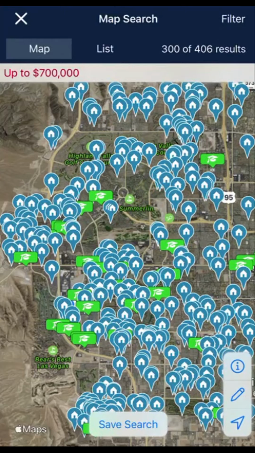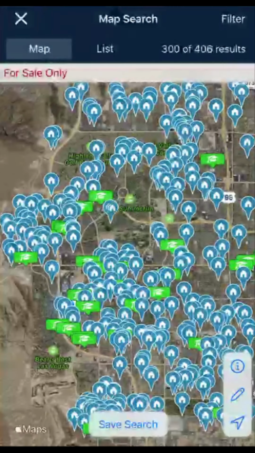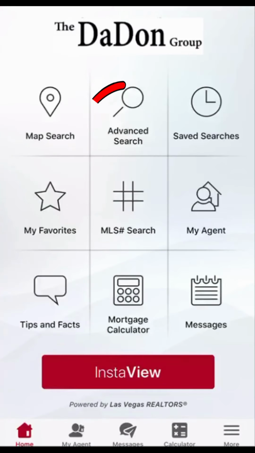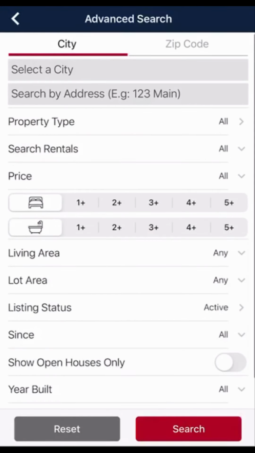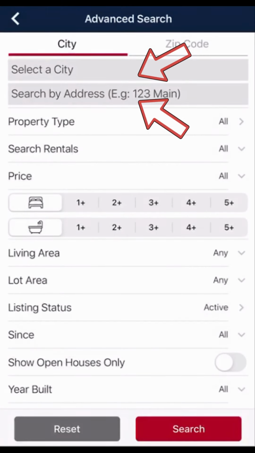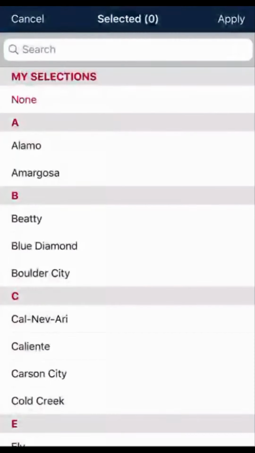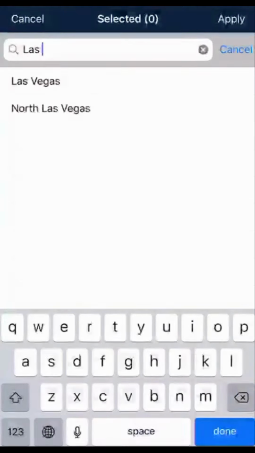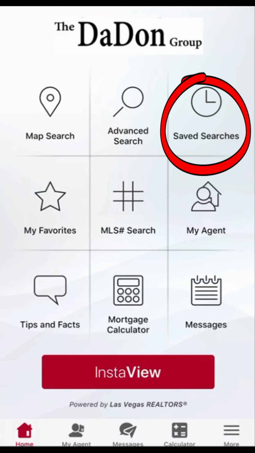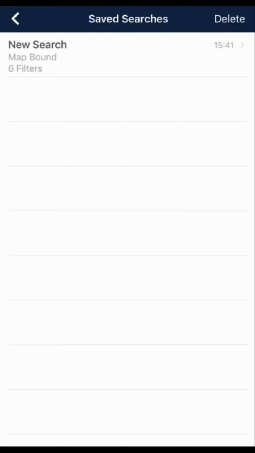Another option to enter your desired criteria is by clicking Advanced Search from the home page. So let's just go to the home page and hit Advanced Search. Over here, you can search a specific city or address on top of all the other criteria we already covered. If you saved any searches, you will be able to view it under Saved Search right here.